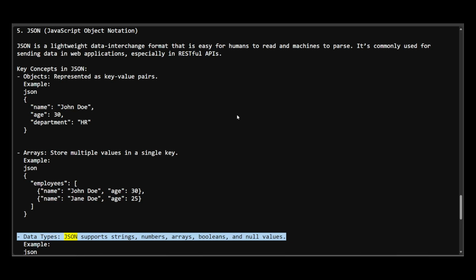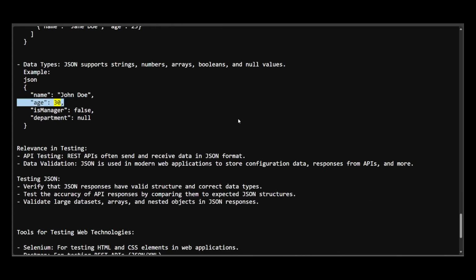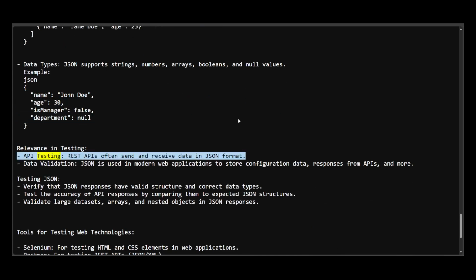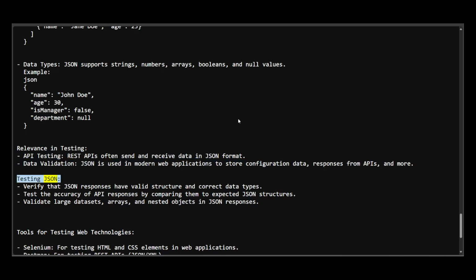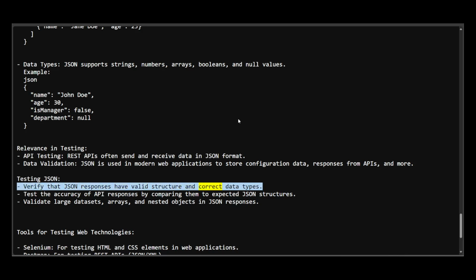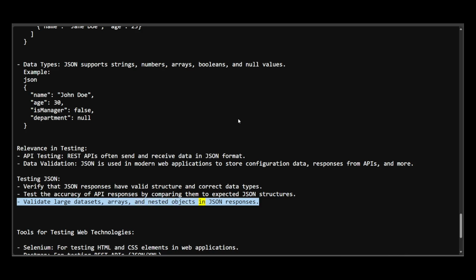Data types. JSON supports strings, numbers, arrays, booleans, and null values. Example: JSON {"name": "John Doe", "age": 30, "isManager": false, "department": null}. Relevance in testing. API testing: REST APIs often send and receive data in JSON format. Data validation: JSON is used in modern web applications to store configuration data, responses from APIs, and more. Testing JSON: verify that JSON responses have valid structure and correct data types. Test the accuracy of API responses by comparing them to expected JSON structures. Validate large datasets, arrays, and nested objects in JSON responses.